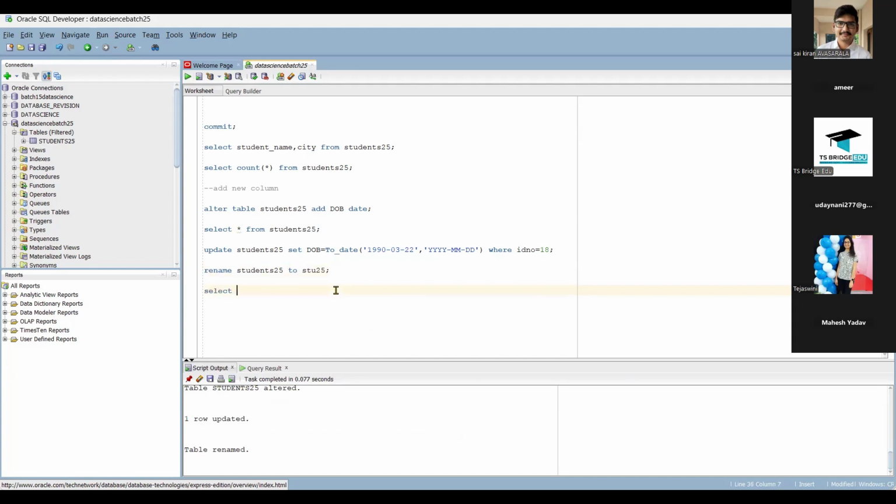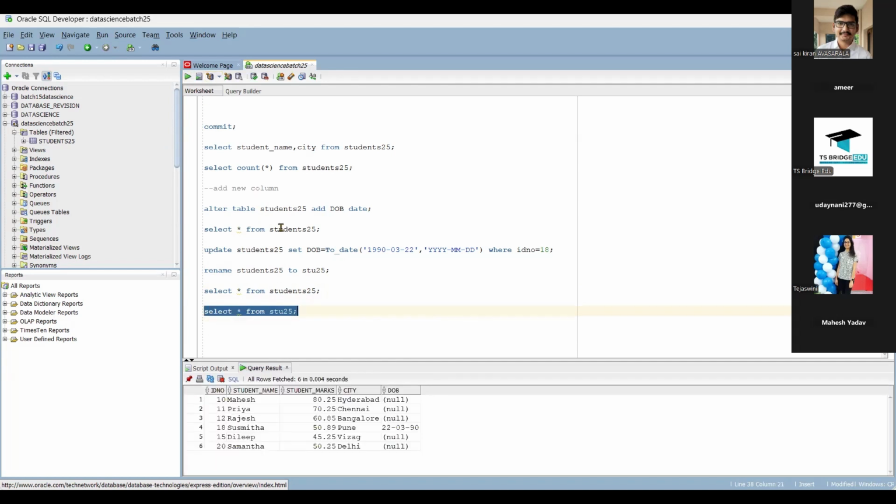So for example, select star from students 25. What is it showing? Table or view does not exist, because I have renamed the table. So now we will check it. Select star from STU 20. Now I will execute. Now you can see the records, right? Okay, understood. Anybody having any doubts on this one?